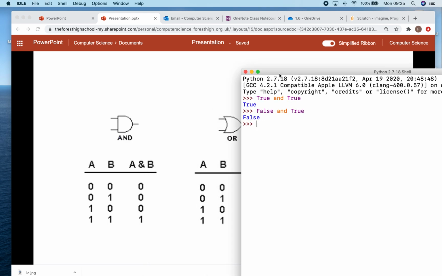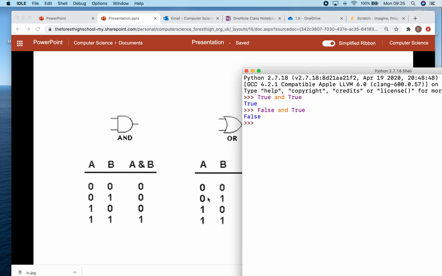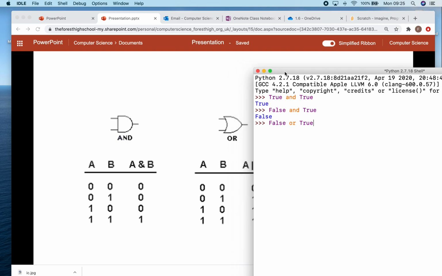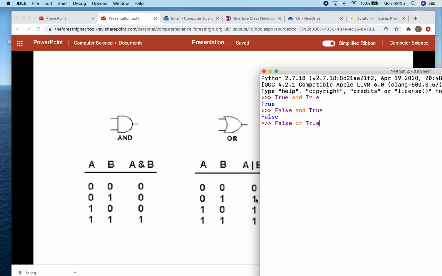So this is my OR truth table. Let's try this one. False or True. So I can type in False or True, and when I press enter, if you take a look, my result should be True. And there we have it. So what I want you to do is investigate all of these. I want you to write all of these logic statements in the Python shell and convince yourself that you get the results that are in the truth table.